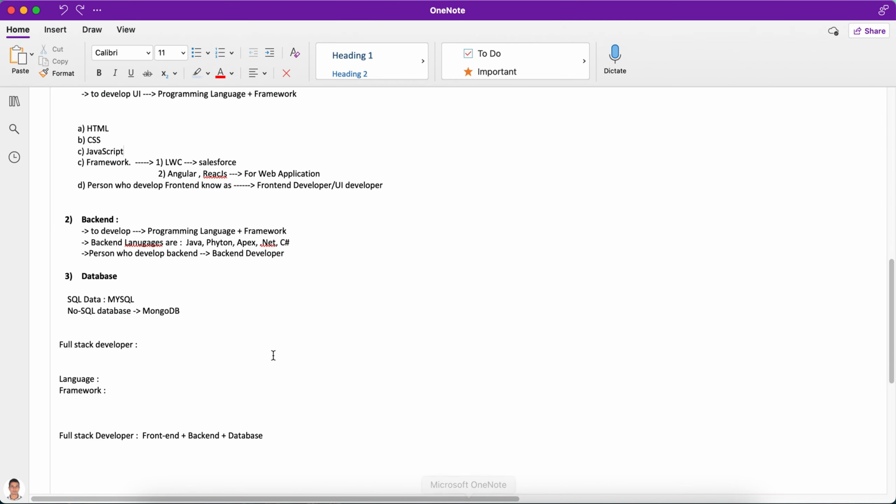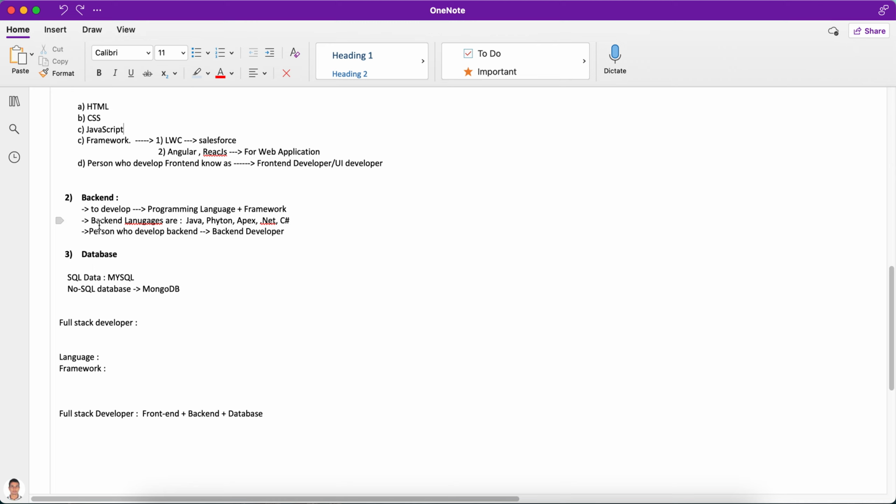Apart from that, let's say the database. Okay, we understood what the backend is. As I said, to develop anything, you should know a programming language and a framework. Similarly, to develop the backend, you should know a programming language plus a framework. So what are the backend programming languages? Java, Python, Apex. If you are trying to build the backend for Salesforce, you should know Apex.